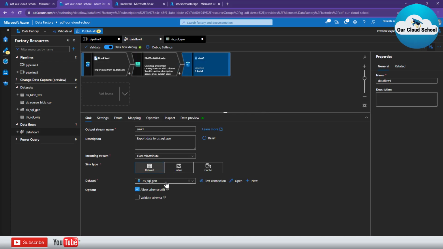Now the parameter needs to be provided by the sink or whoever is using this data set. That resource needs to provide the table name, but in this case you do not have any option to provide the table name parameter here in the data set. I was expecting this parameter to be available here, because if we had done a similar configuration directly in the pipeline, not in the data flow, there would have been an option to specify the table name directly, but not here in the data flow. So let me give a name to my sink.